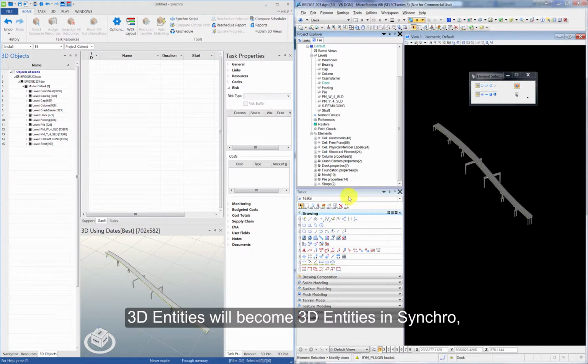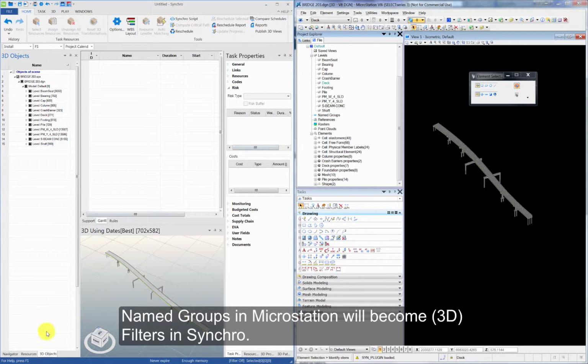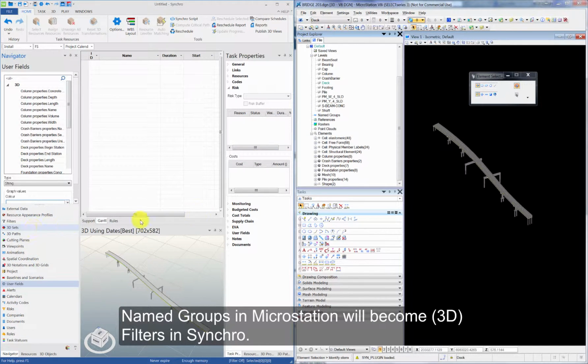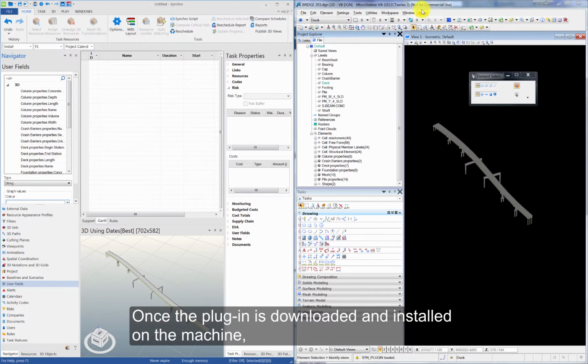3D entities will become 3D entities in Synchro. Levels will become 3D entity root nodes in Synchro. Named groups from MicroStation will become filters in Synchro. And tags and element properties will become user fields in Synchro.